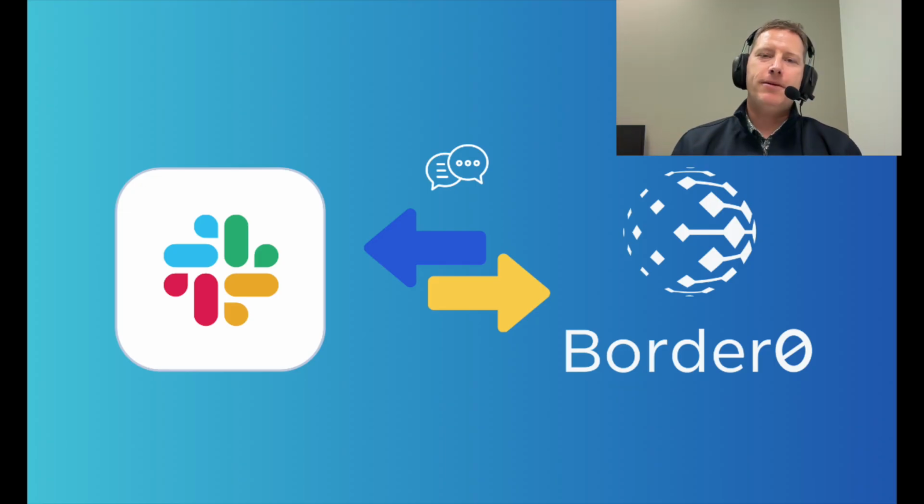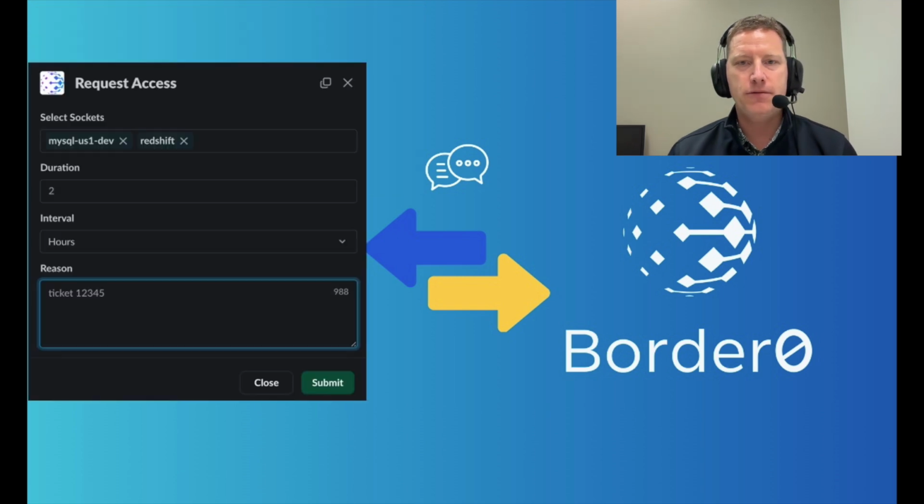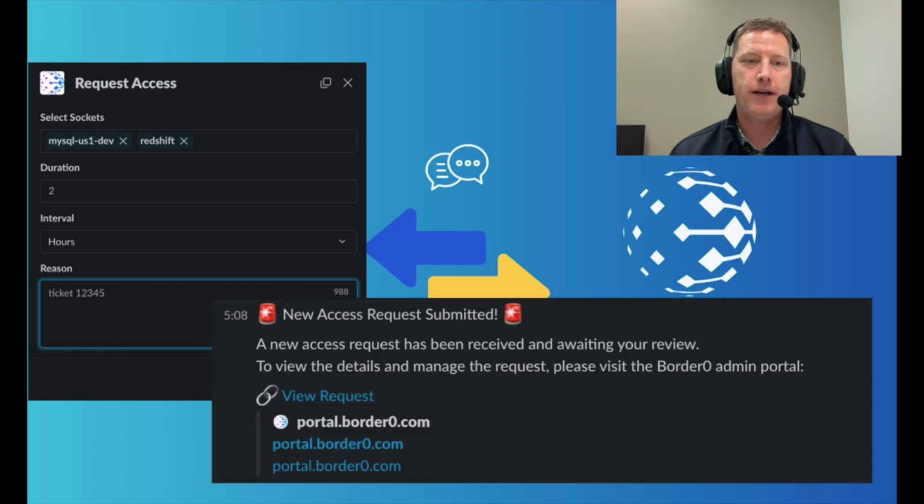All right, that was a quick demo for today. Just to recap, we saw how easy it is to add the Border0 app to your Slack workspace. We then saw how we can browse the catalog of requestable resources, making it really easy to discover what we have access to. We then requested access, and we saw how the approver was immediately notified through Slack as well, letting them know that a new access request was submitted.